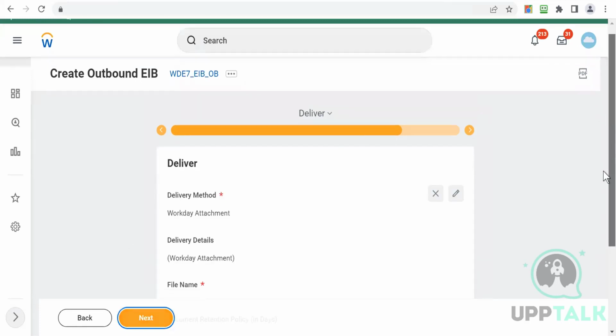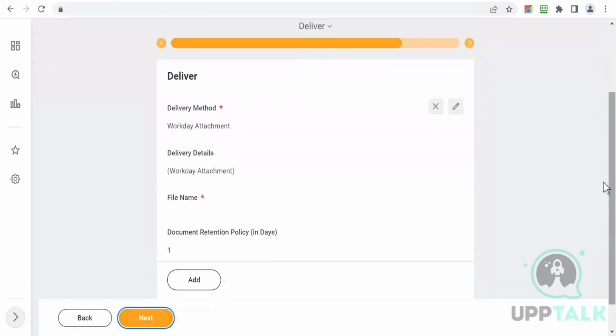Now here is the main thing. What we have done up till now, we have created an EIB which is outbound in nature. We have selected the data source to be a custom report. And then we already created a report with the web service. And the last step was to put it into a transformation. So now I have put it into a transformation.